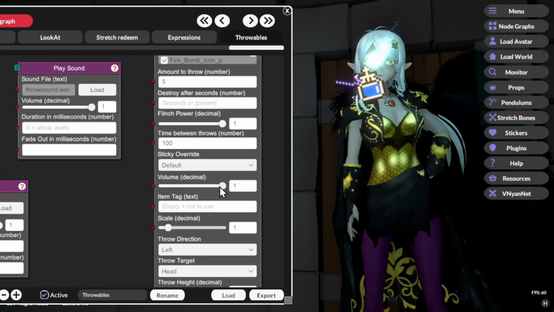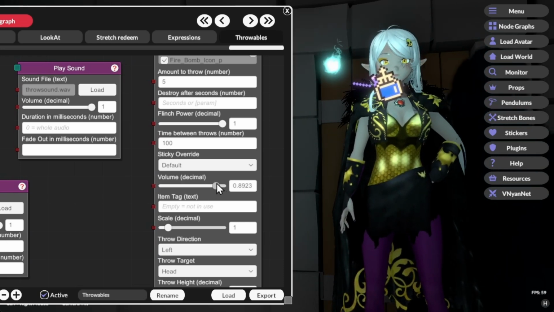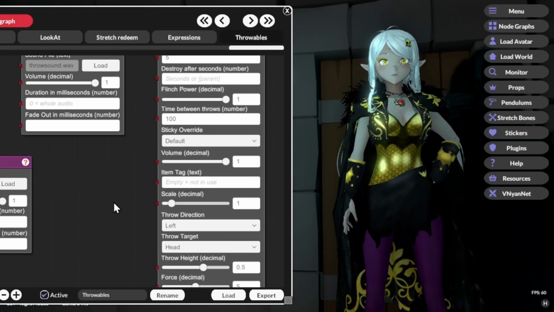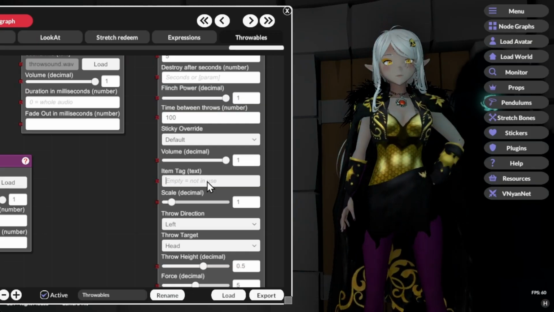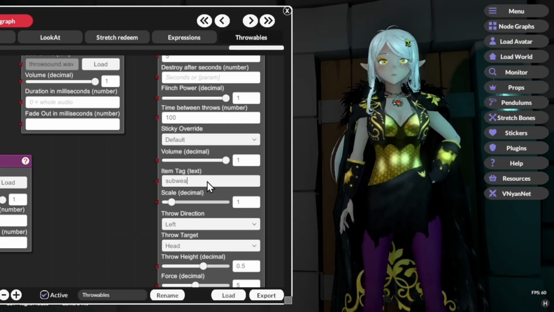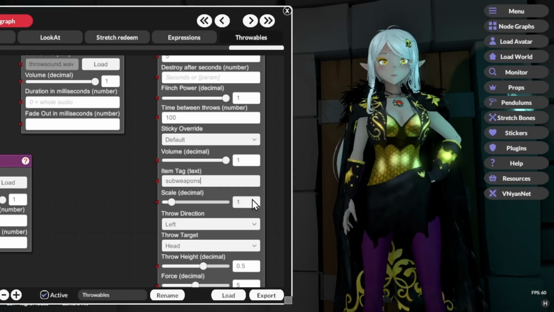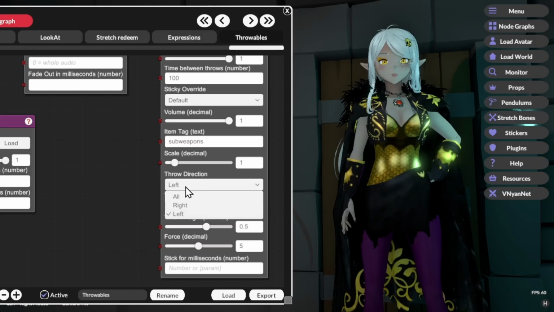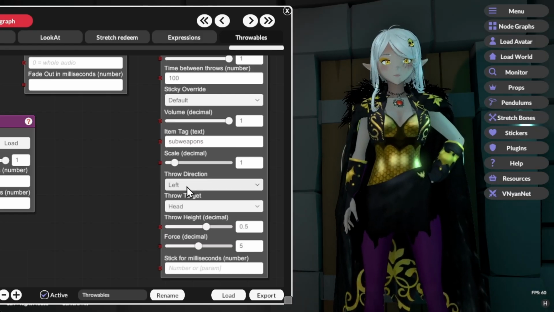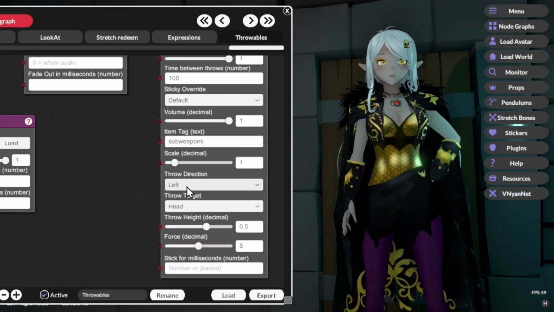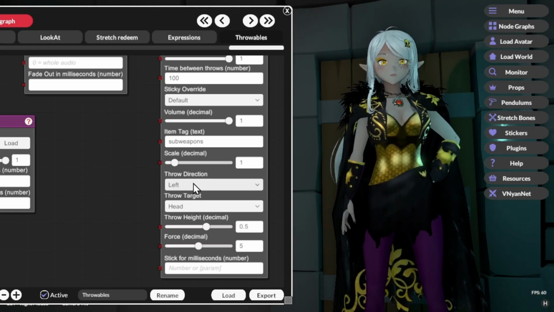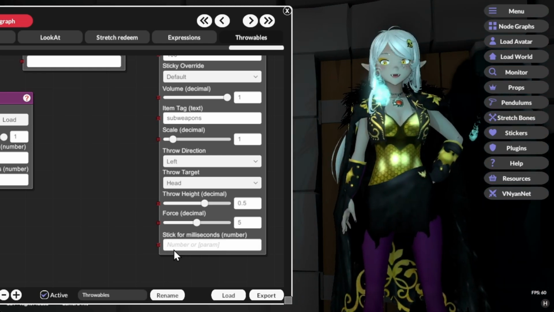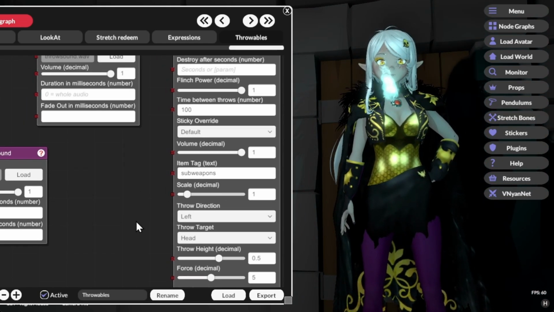If there was a sound file attached to a VNyan throwable, this would determine the volume, but as these are PNGs, they do not have any sound attached to them. We can designate an item tag. This will come in handy later. We're going to call these sub-weapons. We can determine the scale and scale those up, down, as we will. And the throw direction can be set as well. If you tend to stream down in the bottom right-hand corner, as many do, thrown direction from left is pretty good, and thrown target head is pretty good as well. You can also tell it how long you want the item to stick to you.